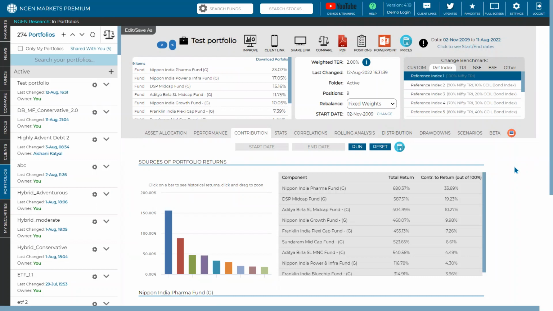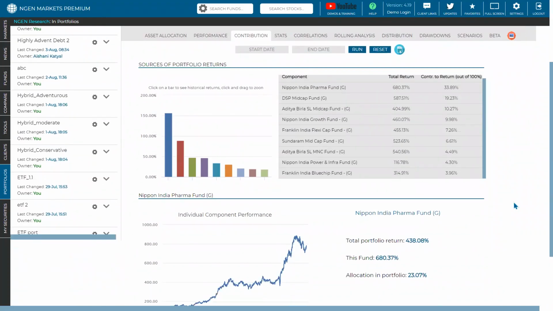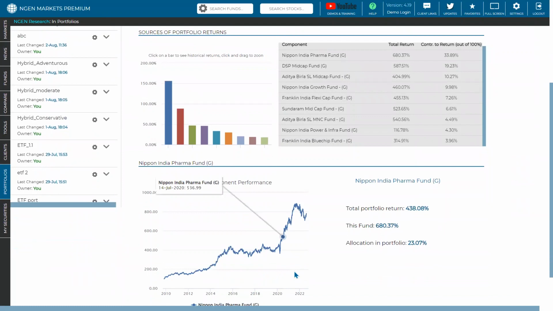So basically, the contribution analysis shows you the return contribution of that particular fund. As you know, the entire return contribution is 156%, but the allocation of that particular fund is 23.007%. Can you be a little slower, if you don't mind? Let me go through this one.